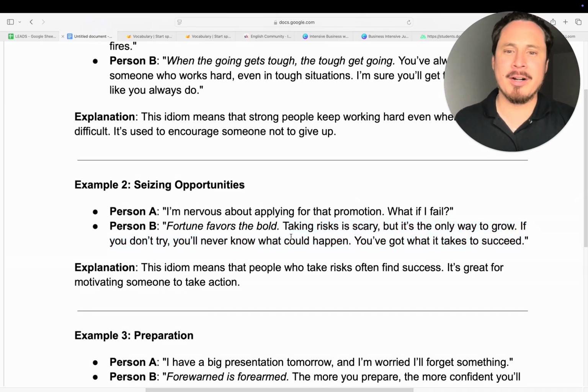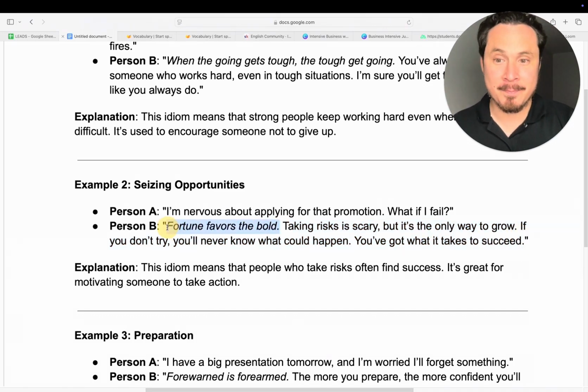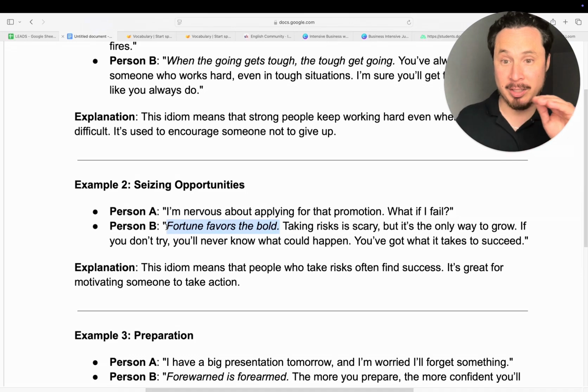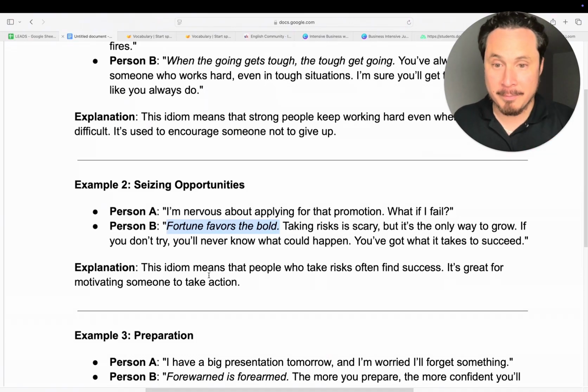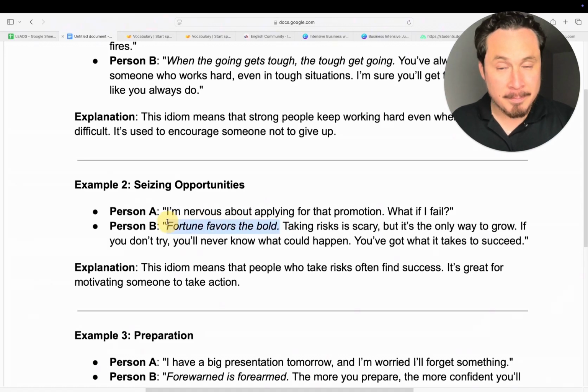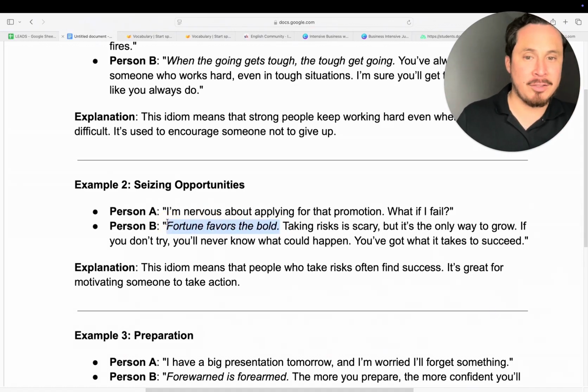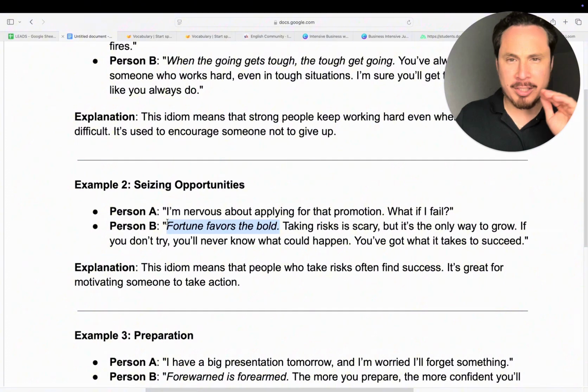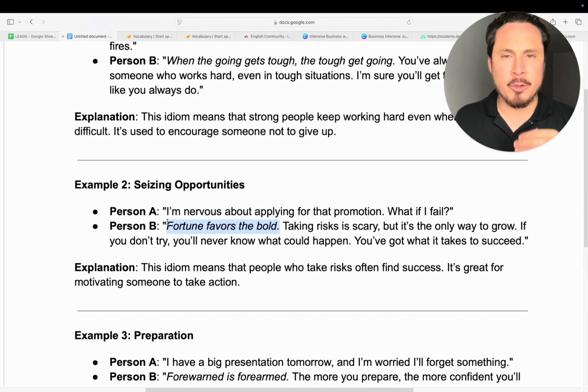So here you start with the idiom, which makes your intention clear. You're motivating them because that idiom means that people who take risks often find success. It's great for motivating someone to take action. You start it with the idiom and then you add to that idiom. And notice how I said, fortune favors the bold. It's a very common way of using an idiom.